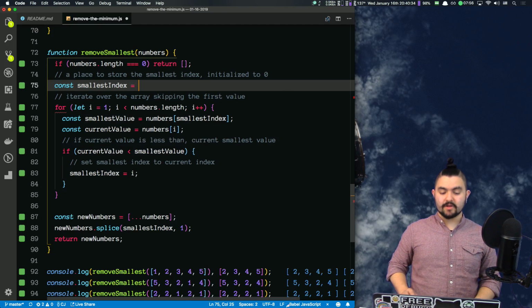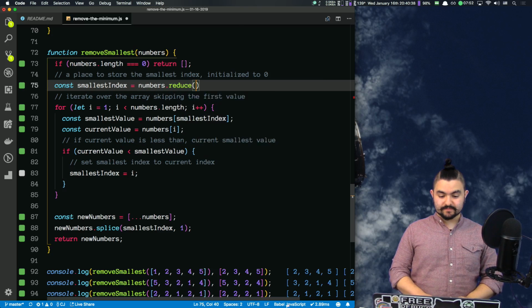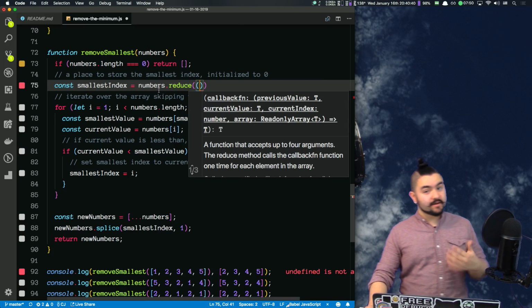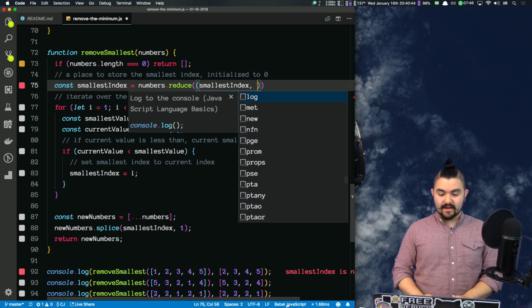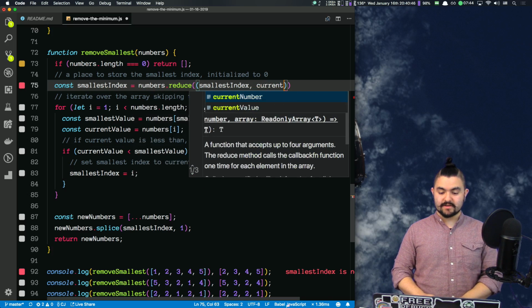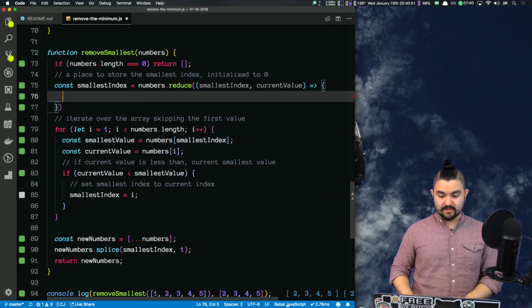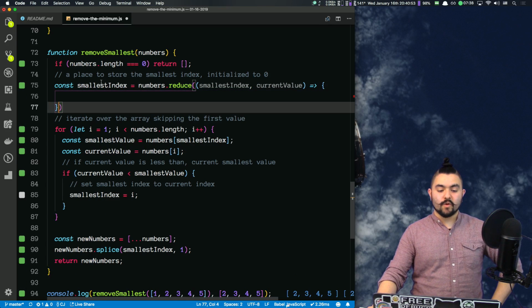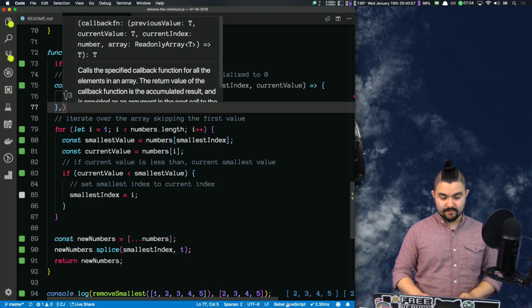So we'll do const smallestIndex = numbers.reduce. Our accumulator, the thing we're accumulating, is the smallest index, so that's our first value. We then get the current value, which is going to be each value in the array. We'll have our little reduce function there. And what do we want to start smallestIndex at? We want to start it at 0.